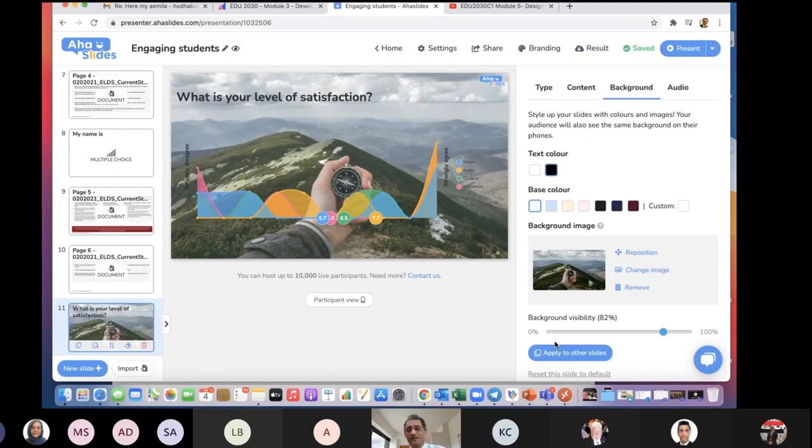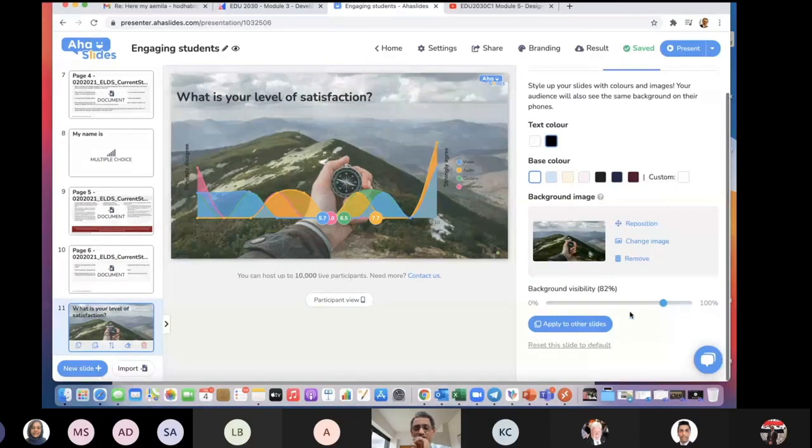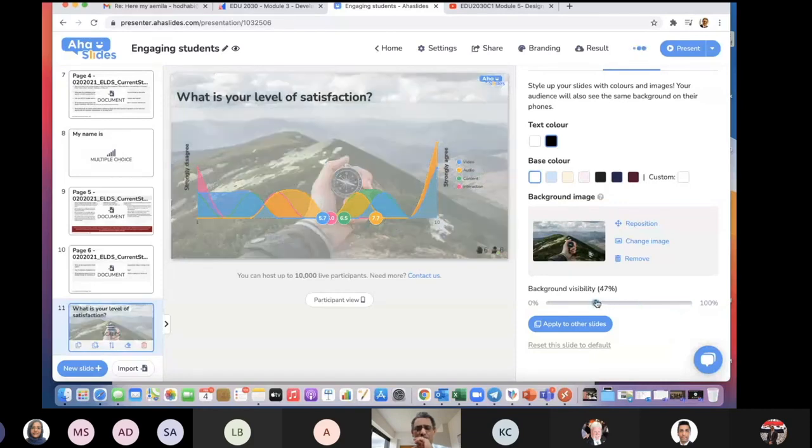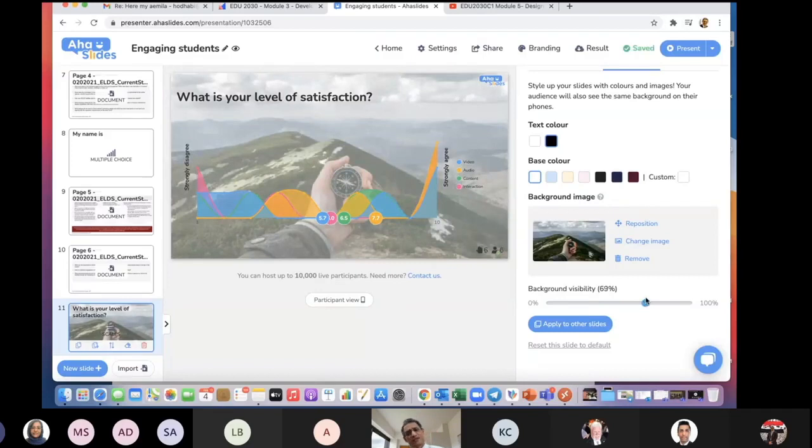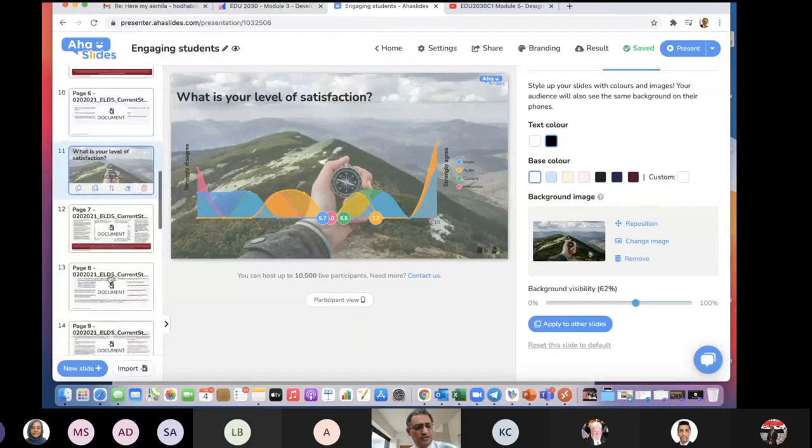So you just added that one and became there. By going to the background and selecting, I can choose a different background. I can make this one less visible, so it gives more focus to my content and makes my content clearer. Sometimes the background is really important. And this you can do for any of the slides.